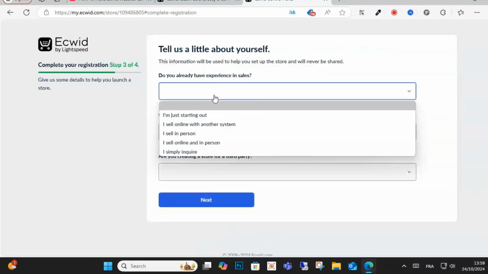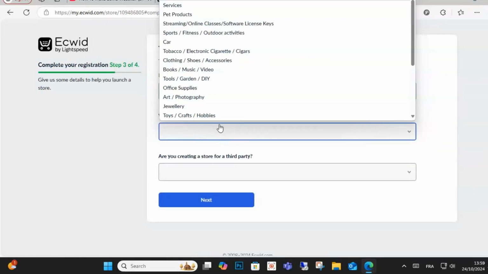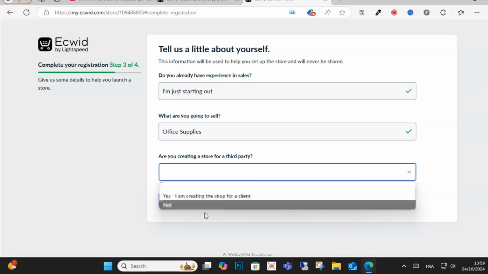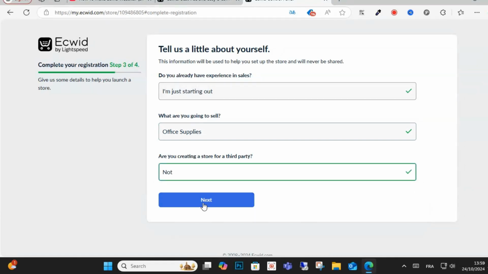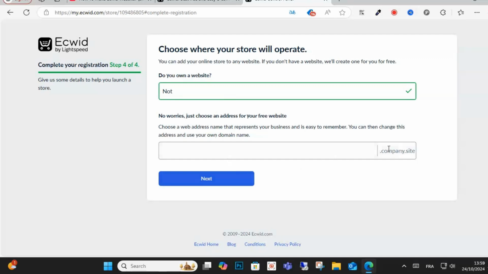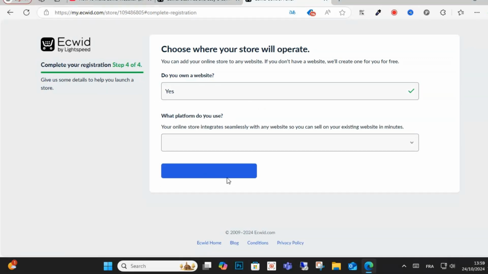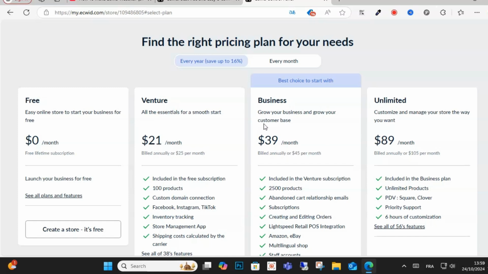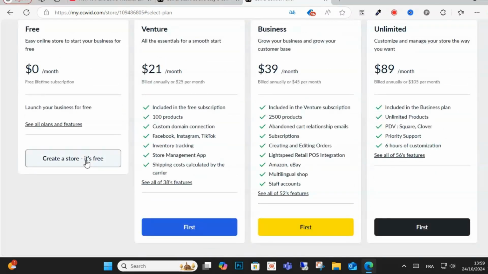After that, guys, write the answer to this question, as you can see here, and you are creating a store for a third party now, and click next. And this is how you can set this up. Click your website if you have a website, and if you do not, click yes. This is how you can do it, and you have Get Started for Free.